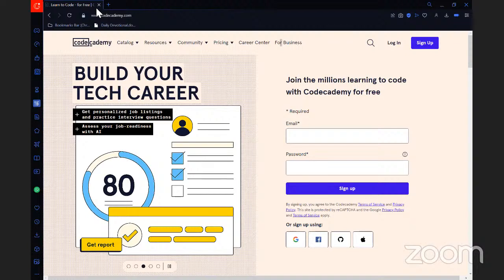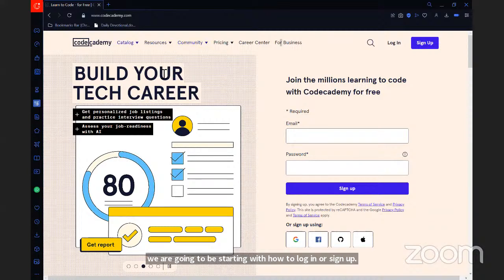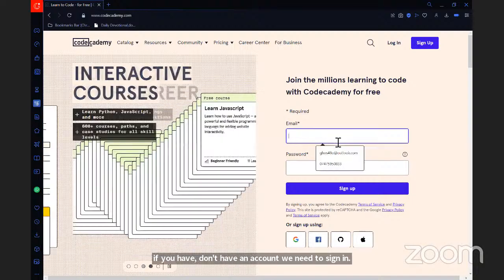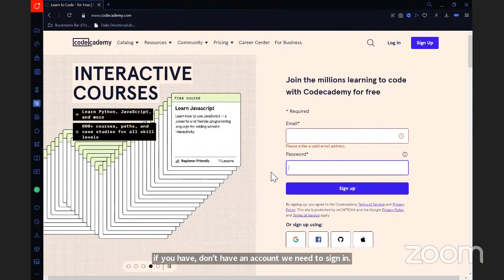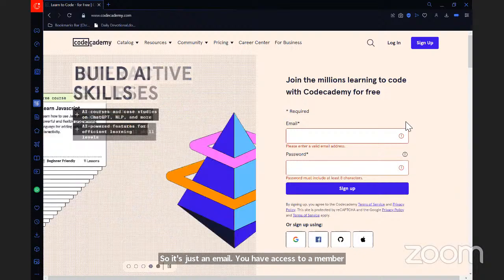Okay, we are going to be starting with how to log in or sign up. So the first thing you want to do is open your browser and search up codecademy.com, as you can see at the top there. You'll then sign up with this page, and if you don't have an account, you need to sign up. So just use an email you have access to, and then put a password.